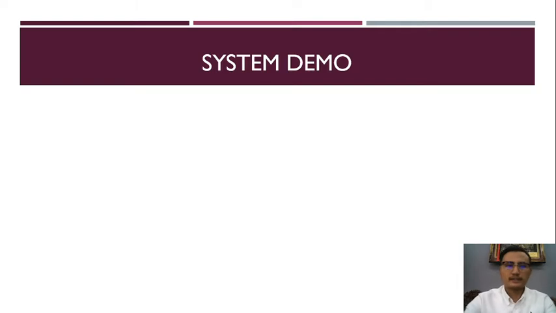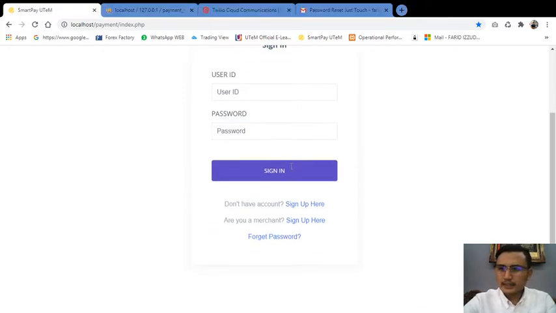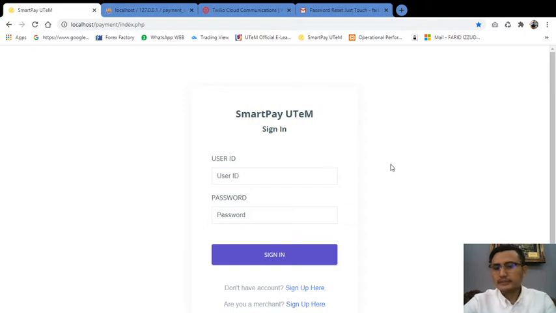So we continue with the system demo. This is the main page before we log in to the system. The system is about SmartPay UTeM.